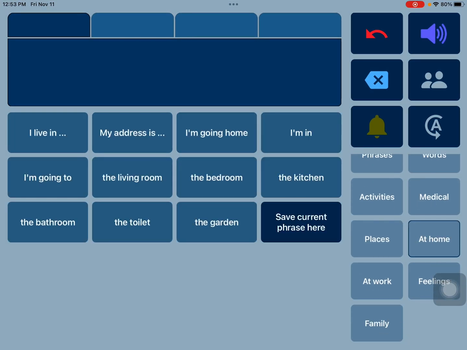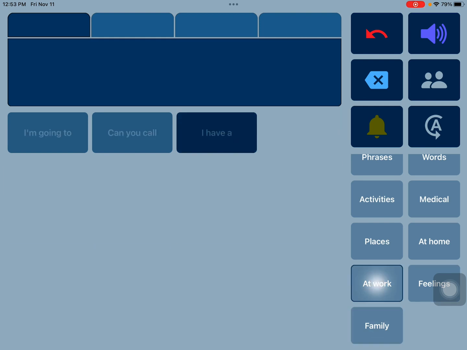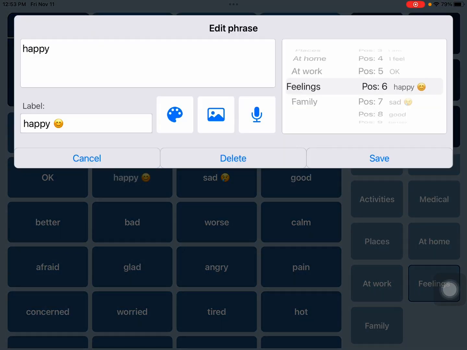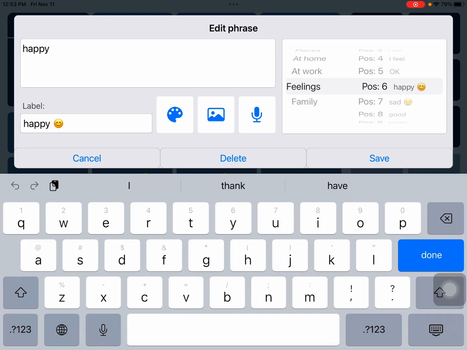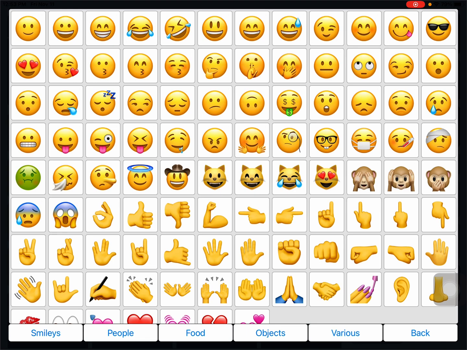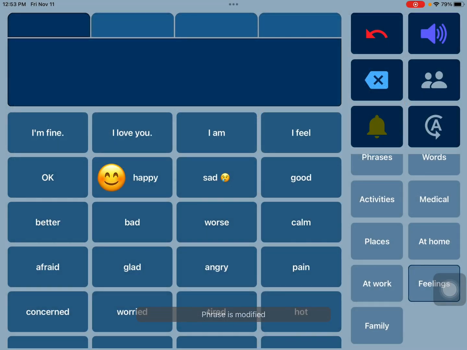At home, at work, feelings. And you can see where I've added some emojis. What's cool is long press, super easy editing. That particular one, I added that emoji before they added the option in here. So now I'm going to go in and look for happy. What that does is add a larger emoji. So you could either keep them small by typing the emoji or adding the visual like I did there.